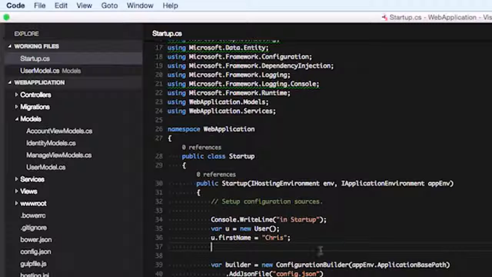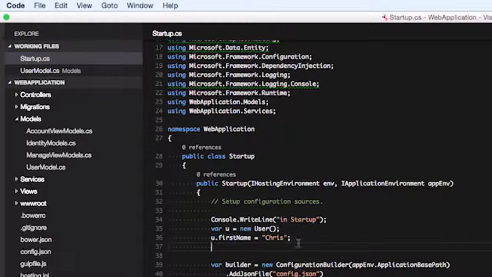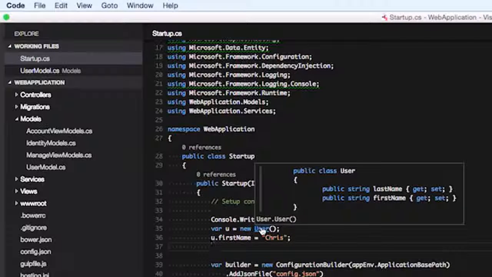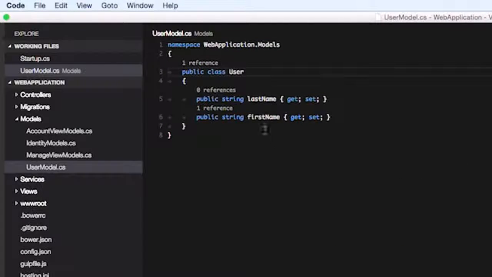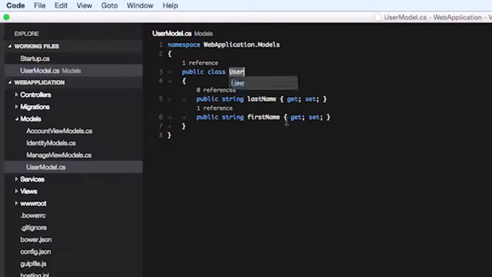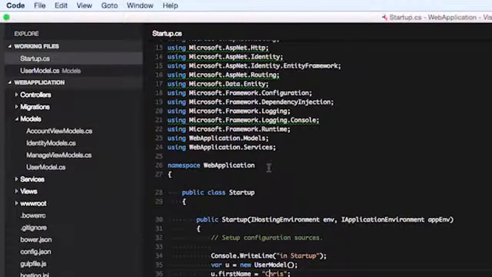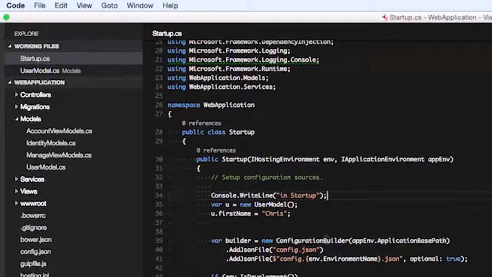Another cool thing is if I hold down the Command key and I hover over different symbols, I get a little preview of what it looks like in the definition. So if I hover over User, I can see the class that we created. I can click on this and we'll navigate directly to it. I can see the references to it have been updated. I can do another rename refactoring across files. So if we say rename symbol, we'll call it UserModel. And then if I click on the reference, I can see that back over in Startup.cs where I'm calling this, it's been renamed there, and I can navigate back to it.